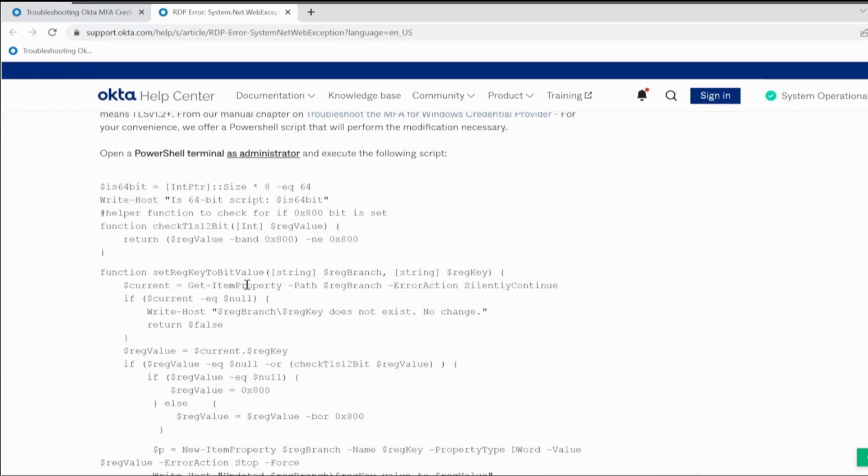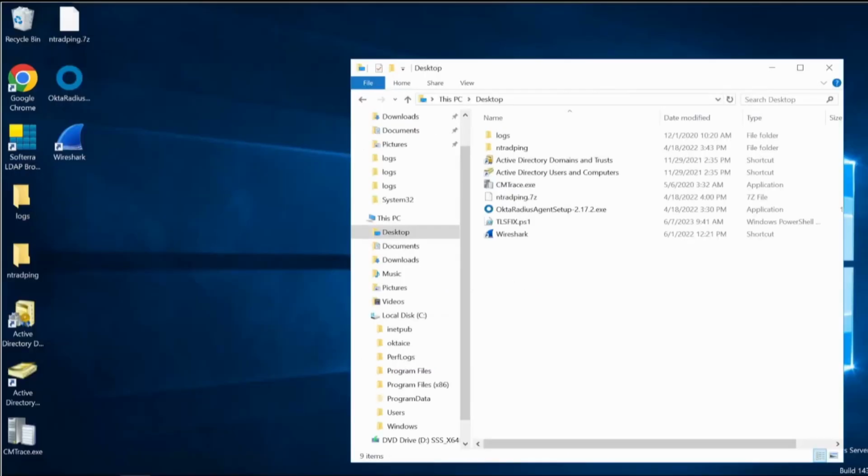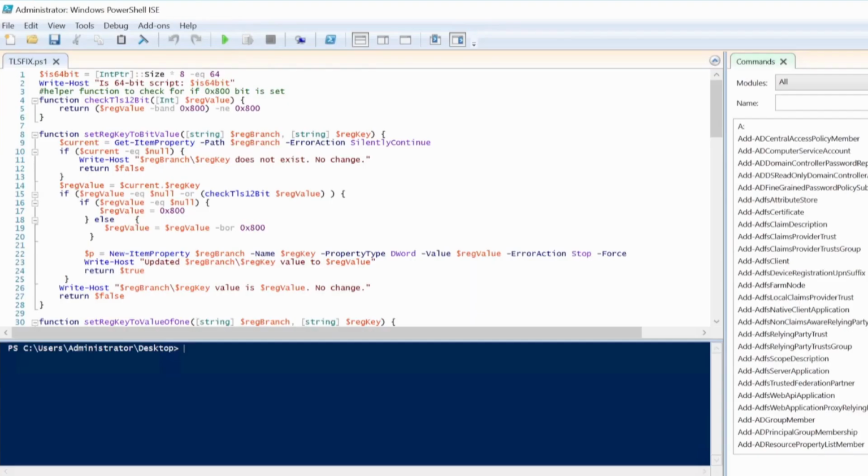Okta has provided an official PowerShell script to resolve this issue. Please note, this script will modify the server to strictly use only strong encryption. If you have legacy applications running on your server which can only use SSL v3, TLS v1, and TLS v1.1, this script will interrupt operation, as the change is made at a system level. To run this script, simply copy it into a .ps1 file. We'll want to run this as an administrator.